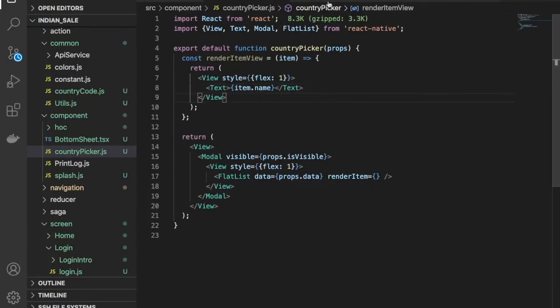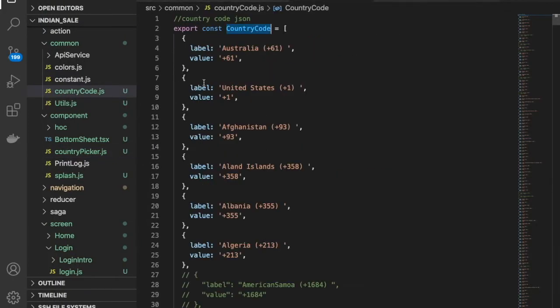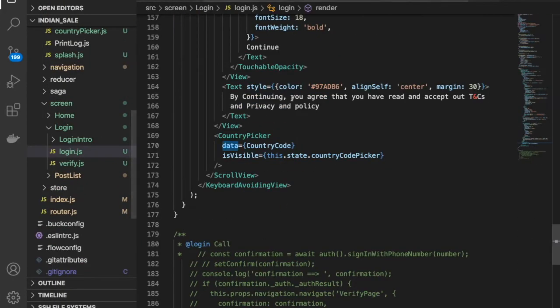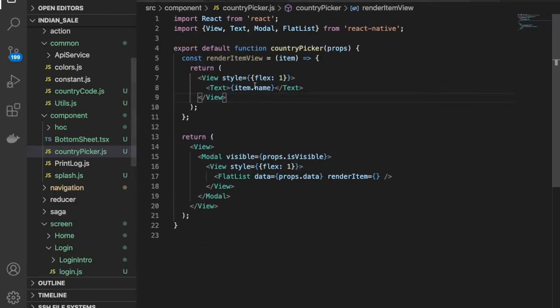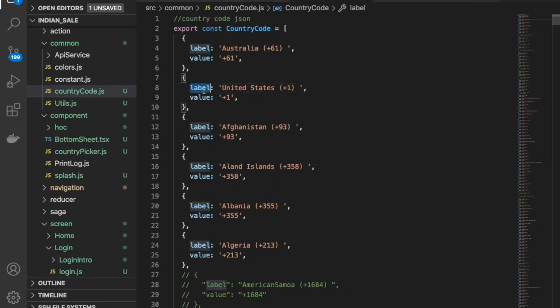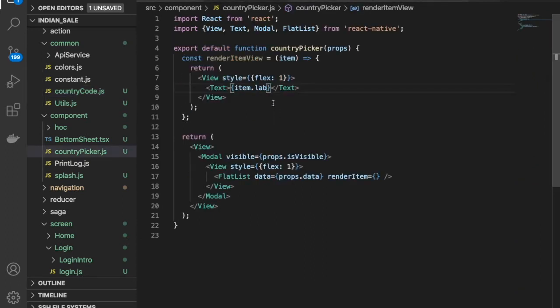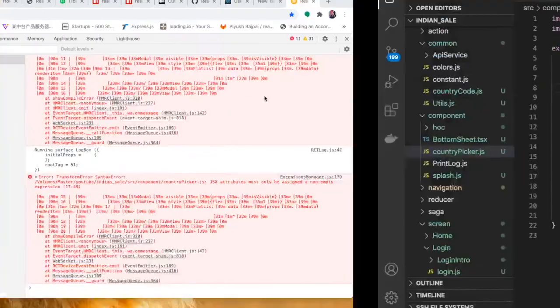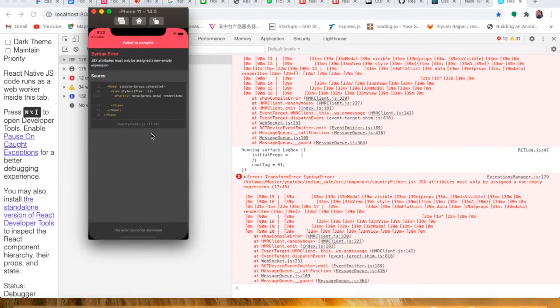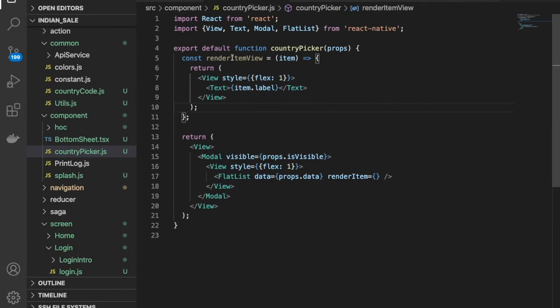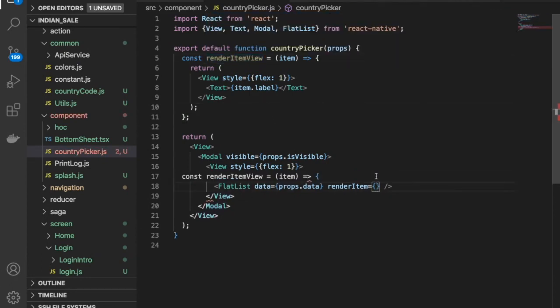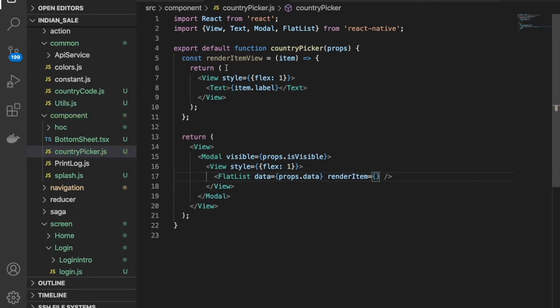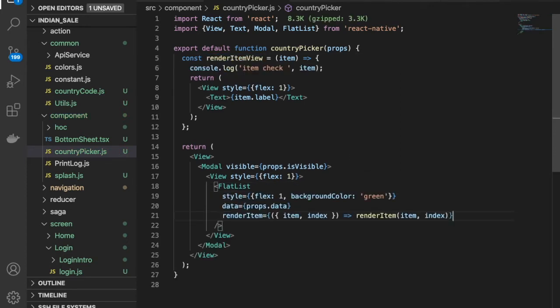Because here in the country code you will see that you get a value and a label, so we have to provide the label here. Just copy it, better. Copy the label, just pass like this, item not label. So what is the issue now? Non-empty expression. So we have to provide like this. Oh sorry, just copy this name, paste like this.